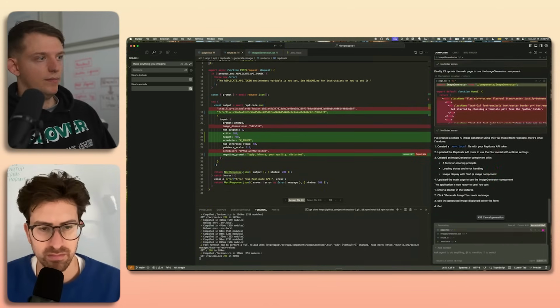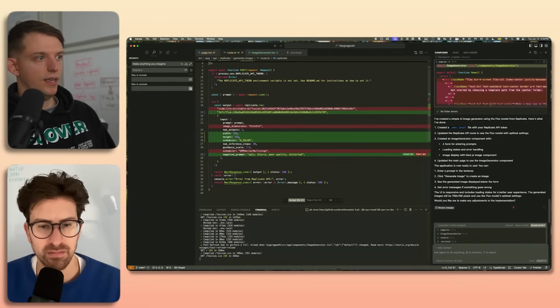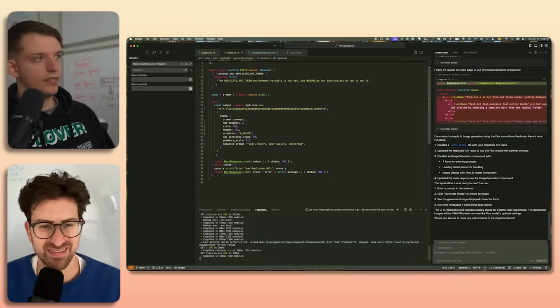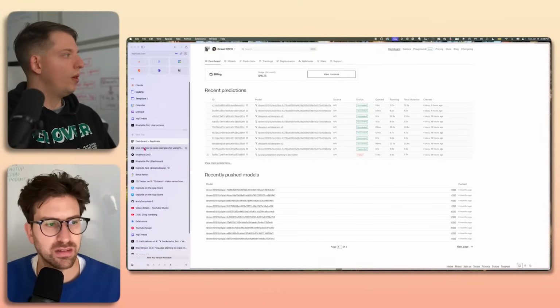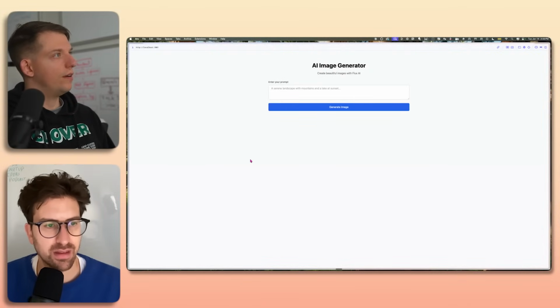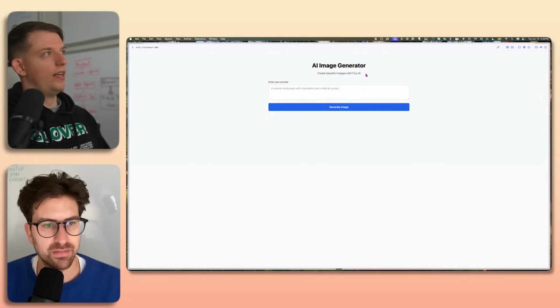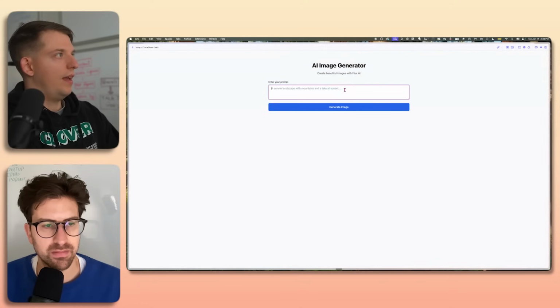And so now it's done. Let's see what happens here. Let's see if we one-prompted an AI image generator. So let's accept. Let's go to our localhost 3001. Okay, so this is the app that we have after one prompt. AI image generator, create beautiful images with Flux AI. Say a man in glasses doing a podcast.